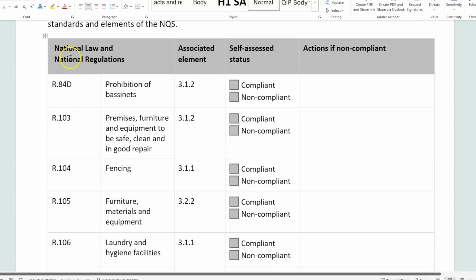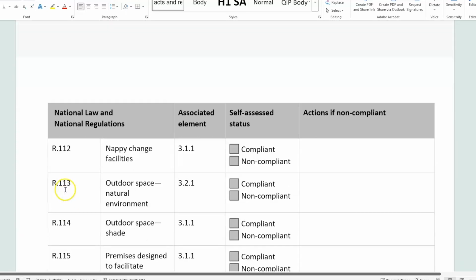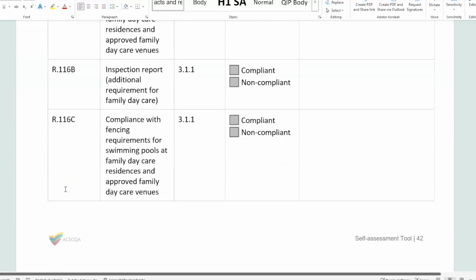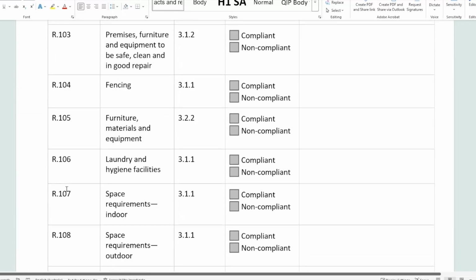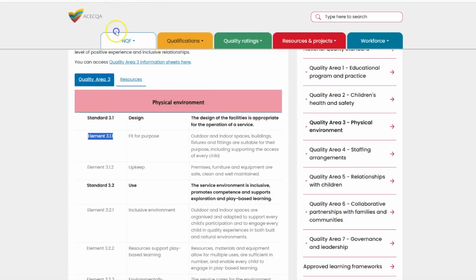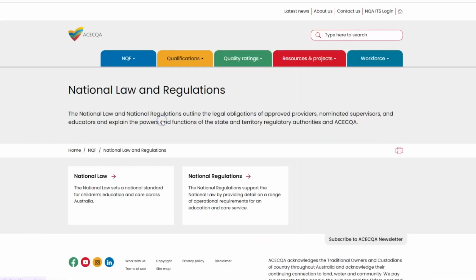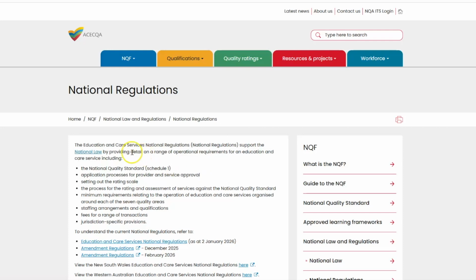So with that being in mind, R stands for regulation, and that is the regulation number. So you can see most of these are an R. There's no L there for law. So what you're going to do for more information is to look at that actual regulation. So to do that, you would come here. The National Quality Standard sits under the NQF, and also the National Law and Regulations. So let's have a look at those. We want to skip that. We're going straight to the regulations.